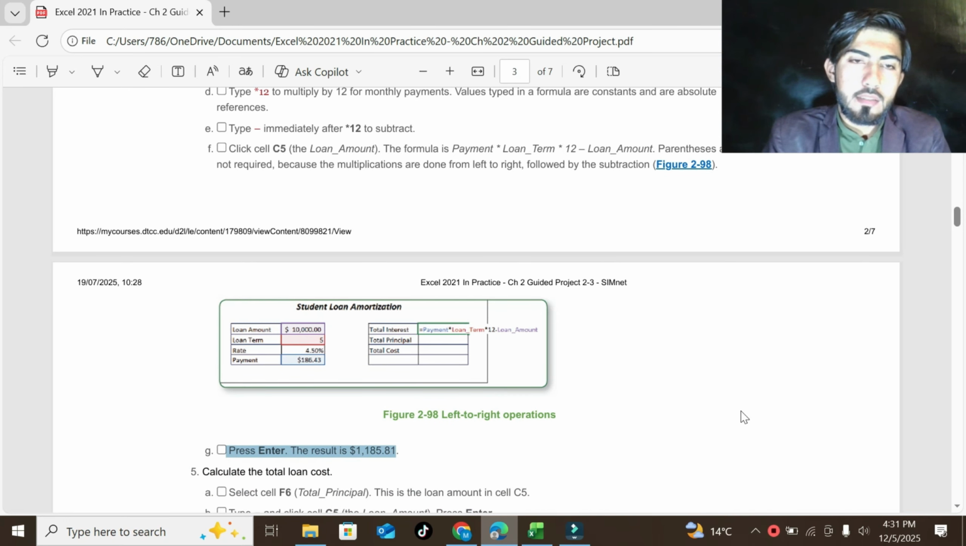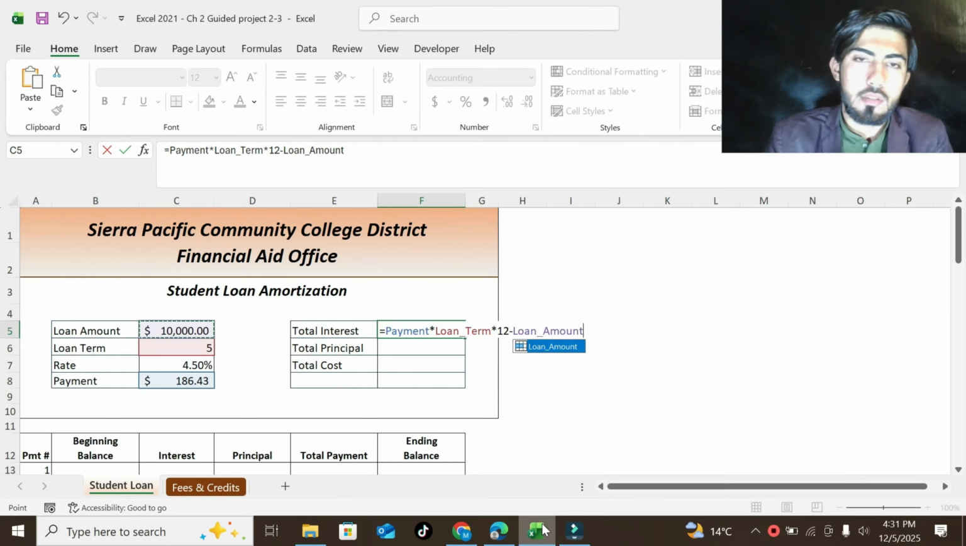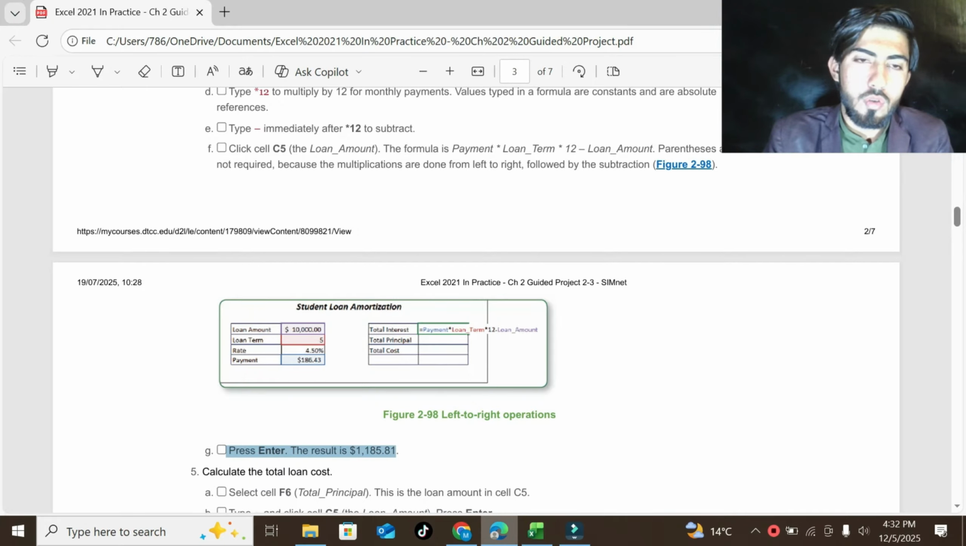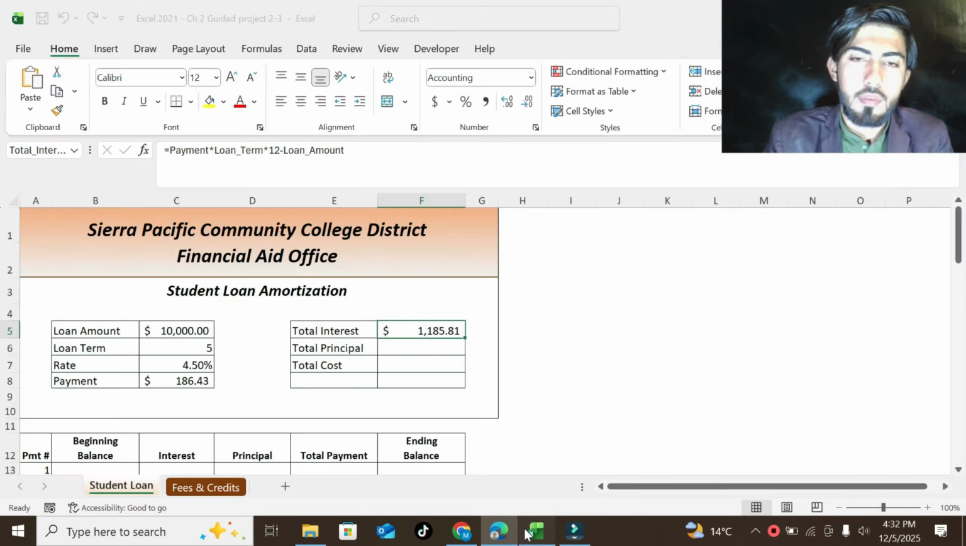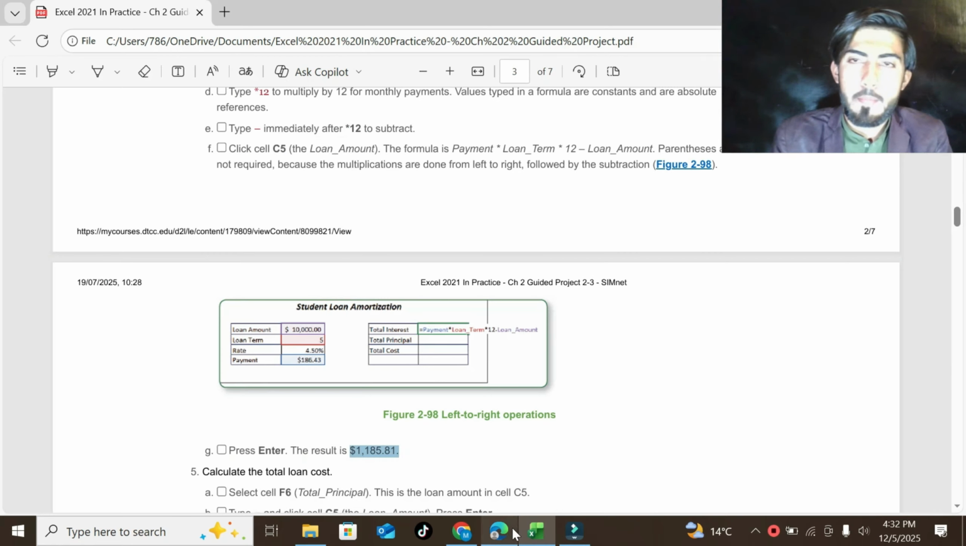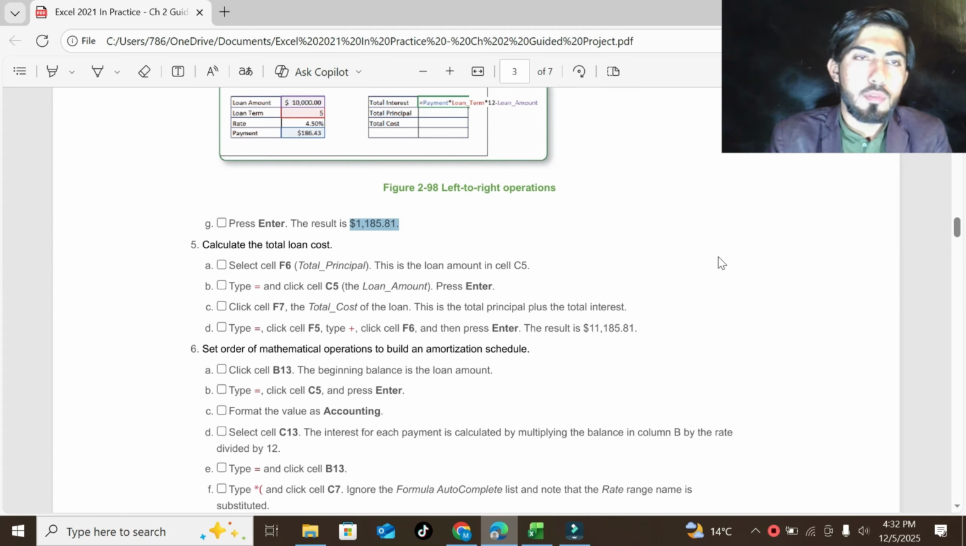Part G is press enter. The result is $1185.81. So just press enter and the result is $1185.81. Okay, you can verify this result. So I have calculated total interest value in cell F5. Our question number 4 is complete. Now I'm going to do question number 5.